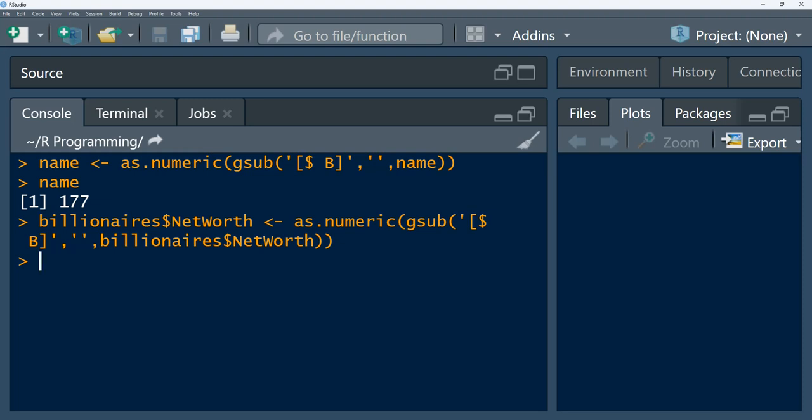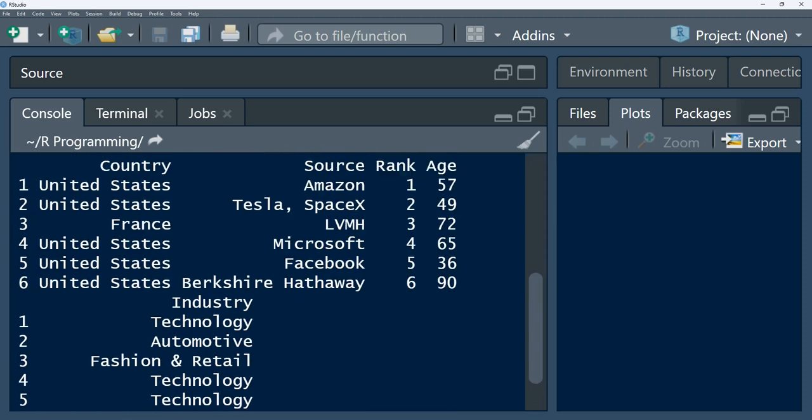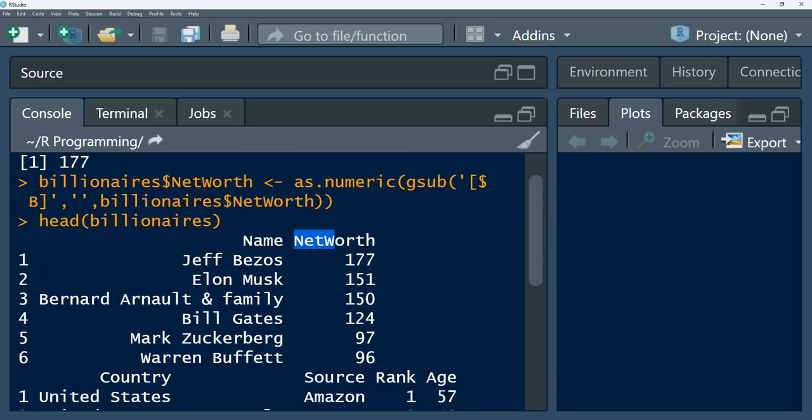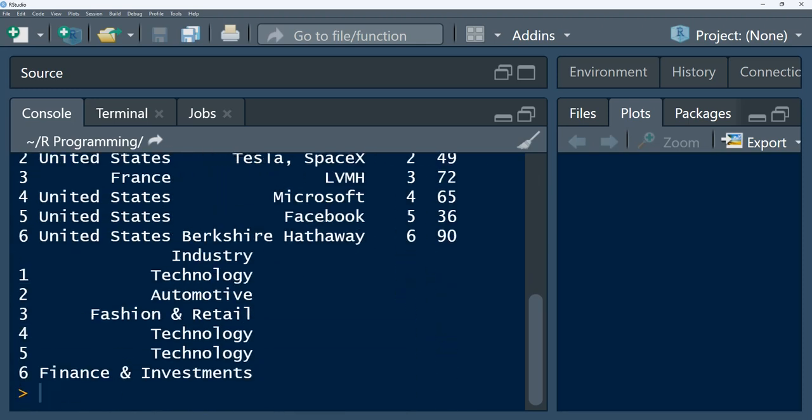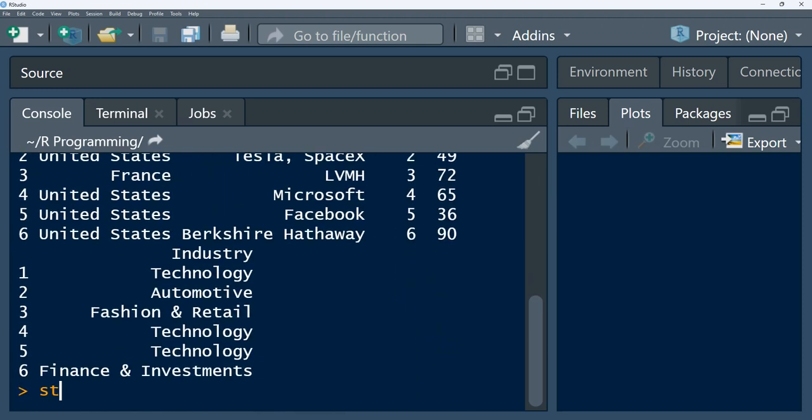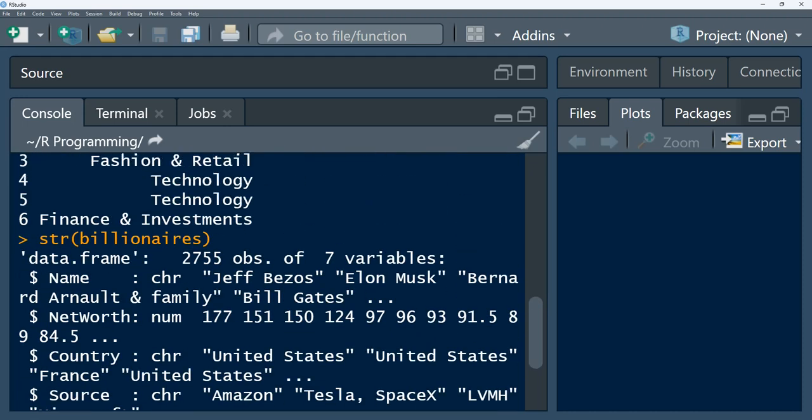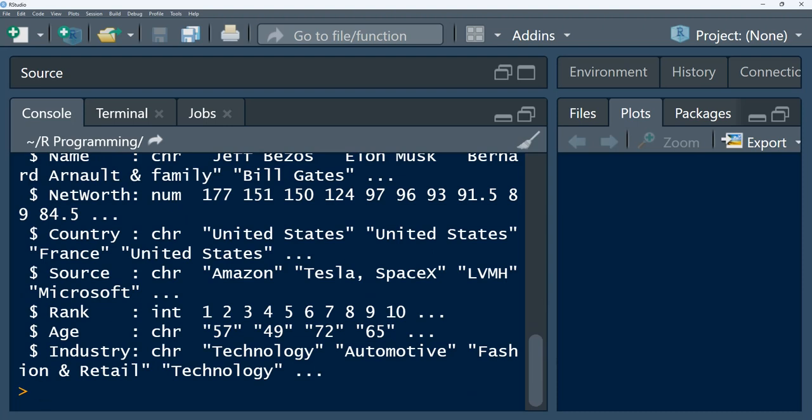And if you run this, now when you look at the head of this data set, okay, and now you come here to net worth, you observe now that it has removed the $ sign as well as B, and it has converted this into being numeric. So if you come in here and look at the structure again, you can see here it's now numeric. So that was just a way in which we can do the analysis.